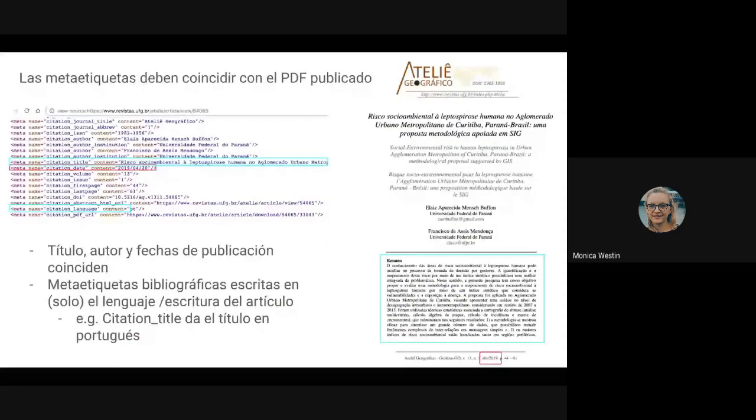When you review the meta tags for an article, you will always want to compare them to the metadata in the PDF of the article. The PDF is considered the version of record. Here you see the PDF of an OJS article to the right of the meta tags for the article. Now these meta tags look really good.